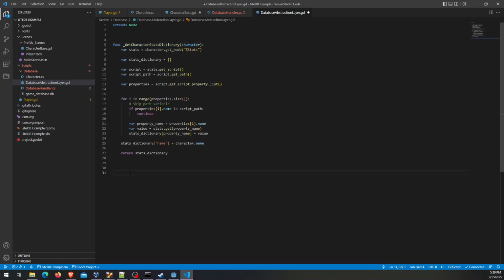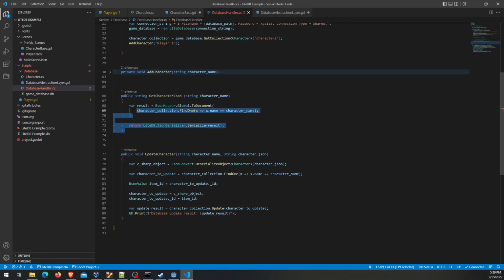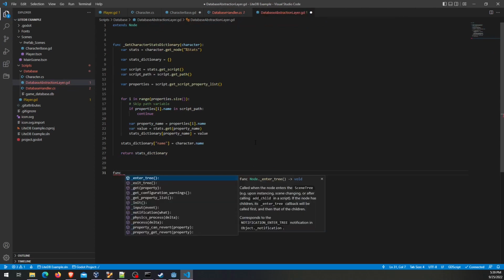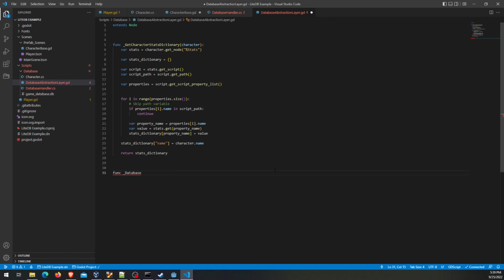So the next bit of this, we're going to be extending what we did here in the C# script. So this is going to give us the JSON back. Now we want to get it into a Godot dictionary. So this is going to be the intermediate step here. This also is going to be an internal one because we're going to create just load character from database, save character to database. We want to be able to call that in a simple fashion. So database to character dictionary.